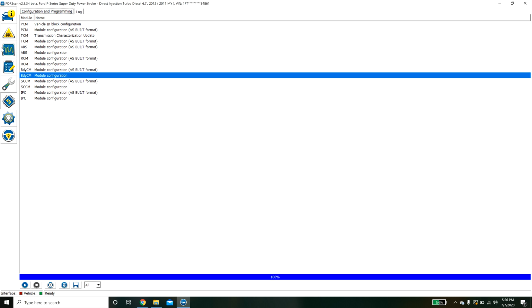So I made a previous video. If you don't know how, take a look at it. But here I am. I'm already connected to my vehicle, and I'm in here in the program area. I'm going to select the body control module. I'm not going to select the as-built. I'm just going to do the normal one. I'm going to come down here. I'm going to select this run button.